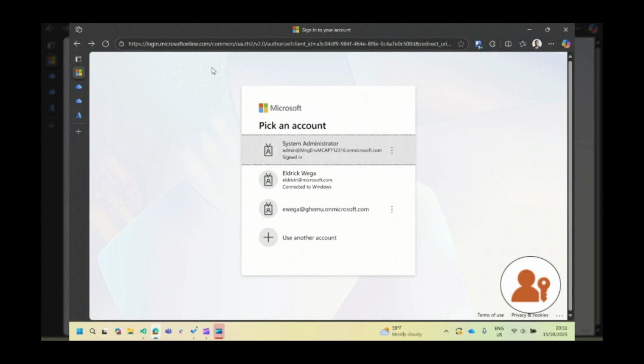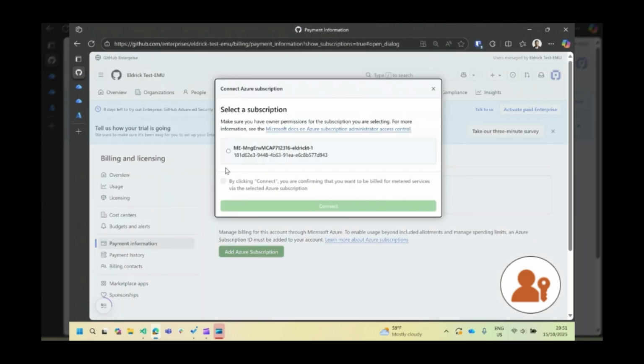Here you will choose the account that has ownership over the subscription that you wish to add. In my case, this is the system administrator. And then I will be redirected back to GitHub. I can select the subscription that I have access to, and I can accept by clicking connect.